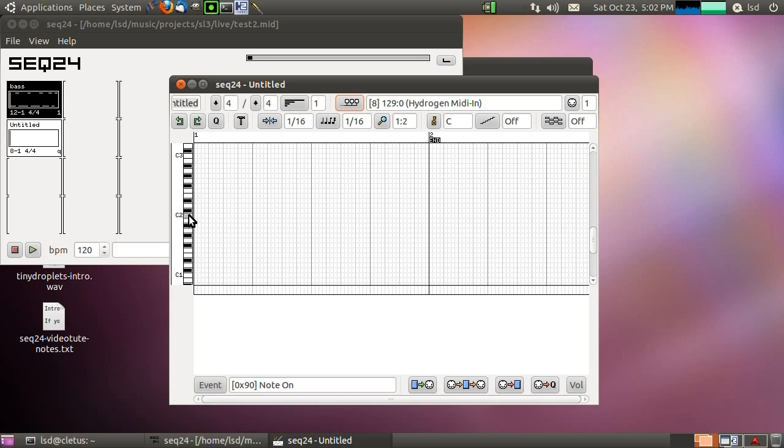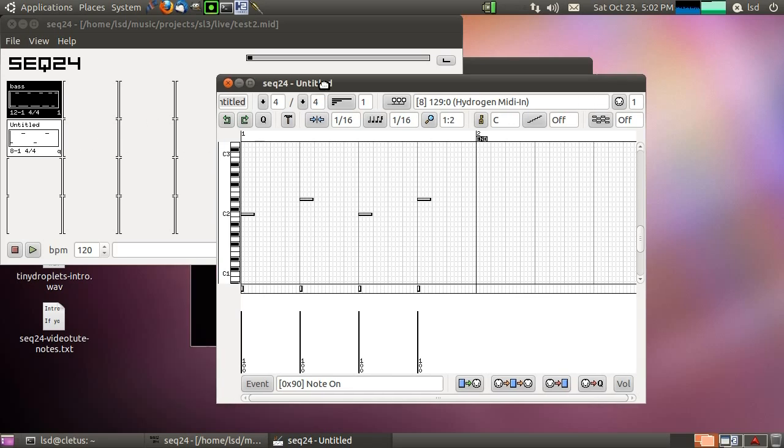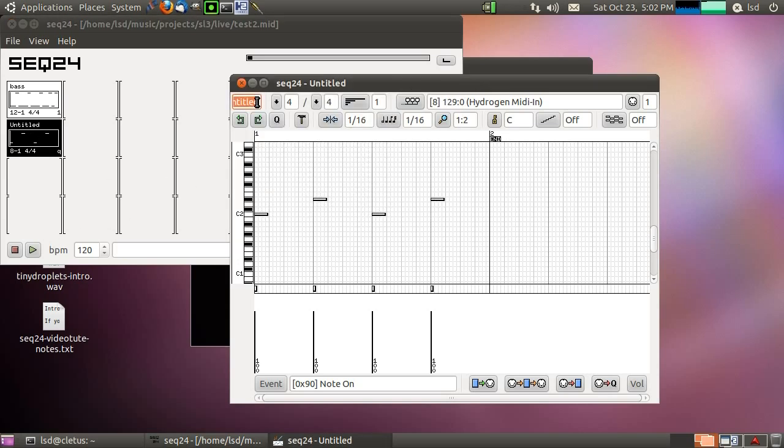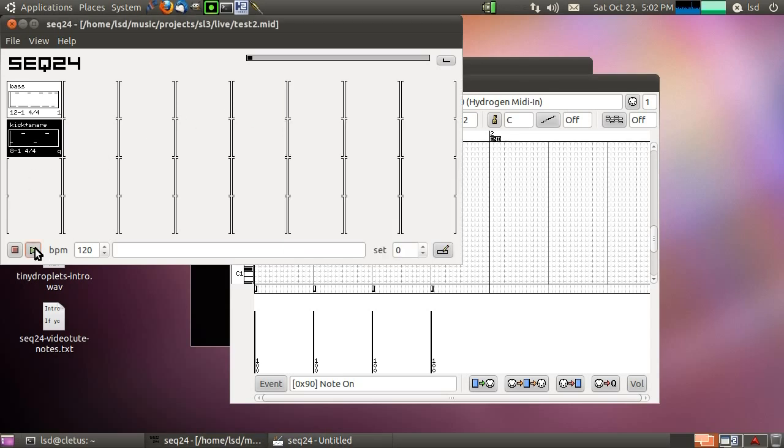Cool. You want the bass note. Now, let's just put down a bass, and I think this is the snare. Yep, cool, that's the snare. Excellent. So we can arm that. Let's call this. Now, play that.